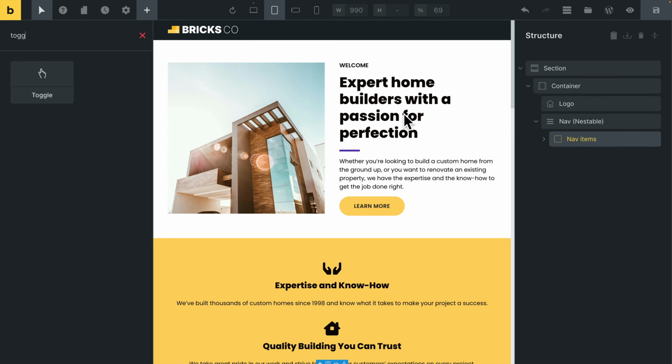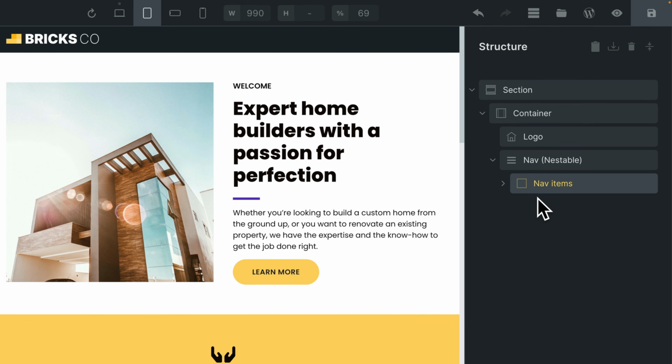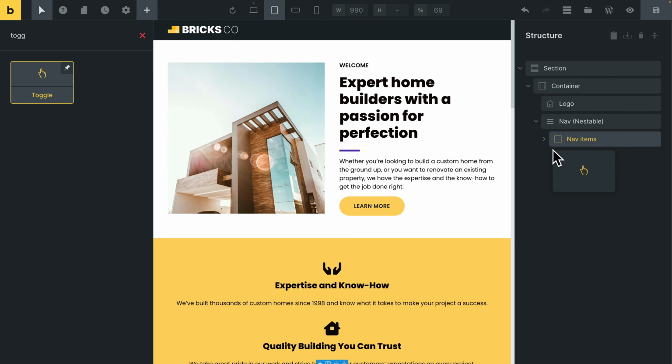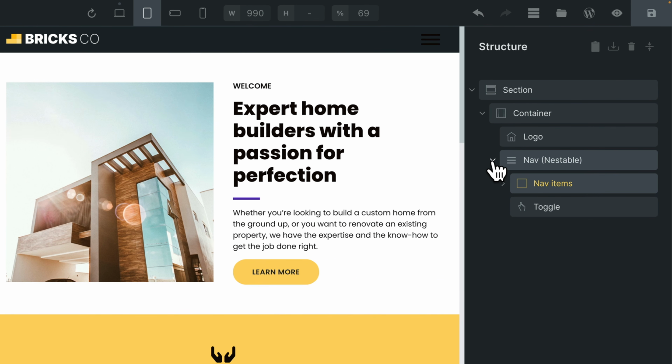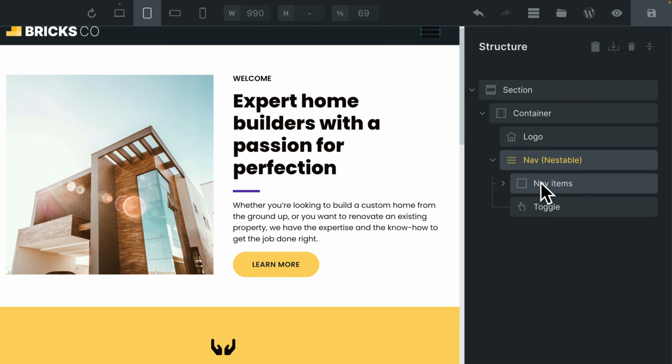And so this toggle element wants to be after nav items, but still inside the nav nestable element. So let's drag that into place. Pop that there. So thinking about this logically, it's got to be inside nav nestable because it's the toggle to open and close this menu, but it's got to be outside of nav items. This is the wrapper for the menu, remember?